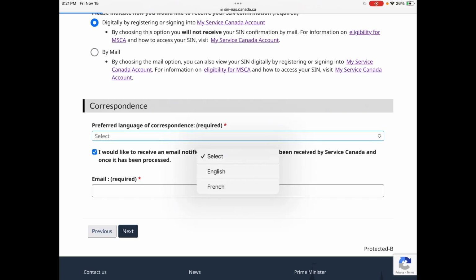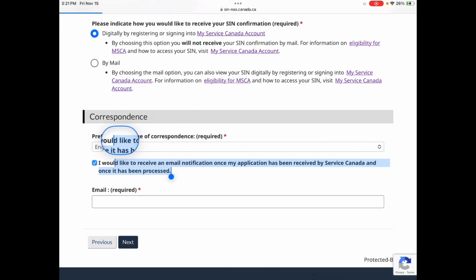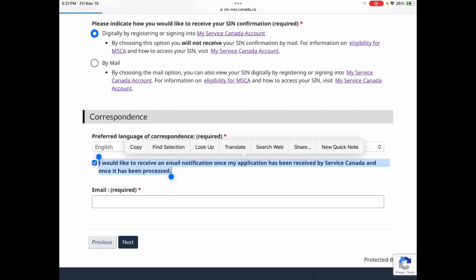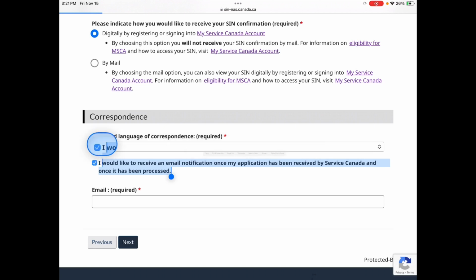It's asking for your preferred language of correspondence. You just pick English. So this option right here, you got to make sure that it has a check mark right next to it, because it's just confirming that you want to receive email notification once your application has been received by Service Canada. So make sure this option has a check mark next to it.